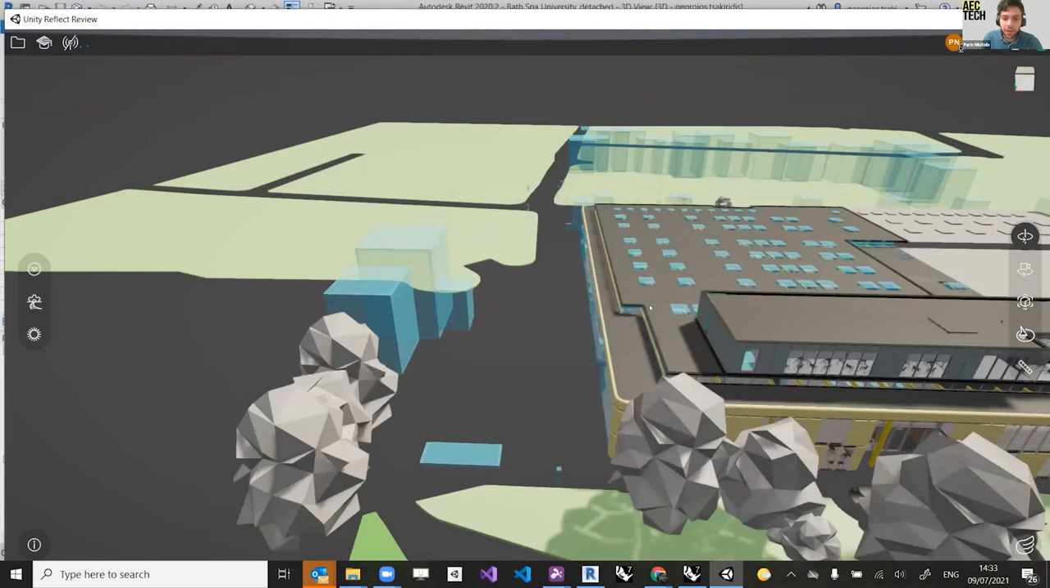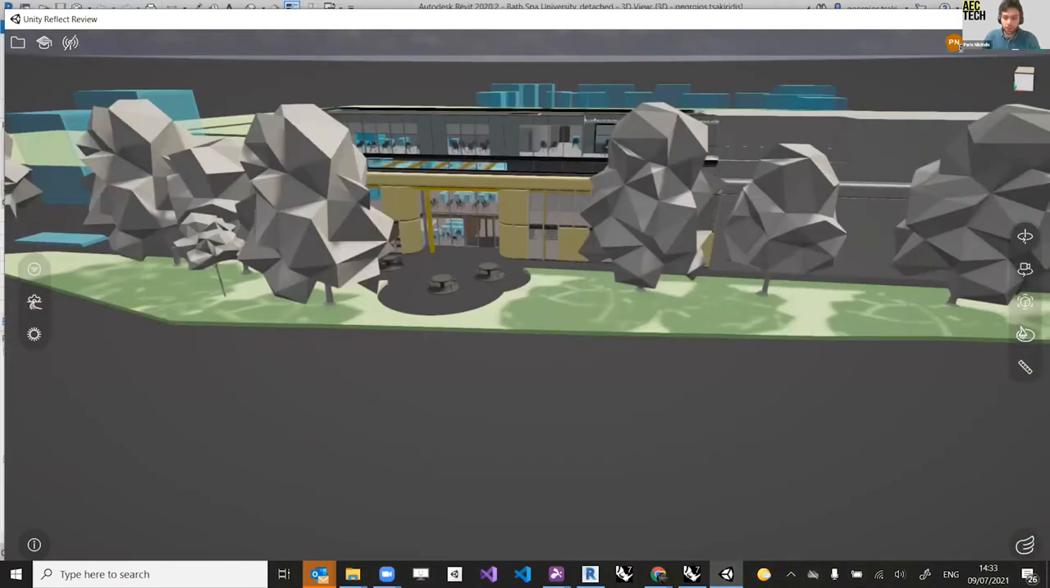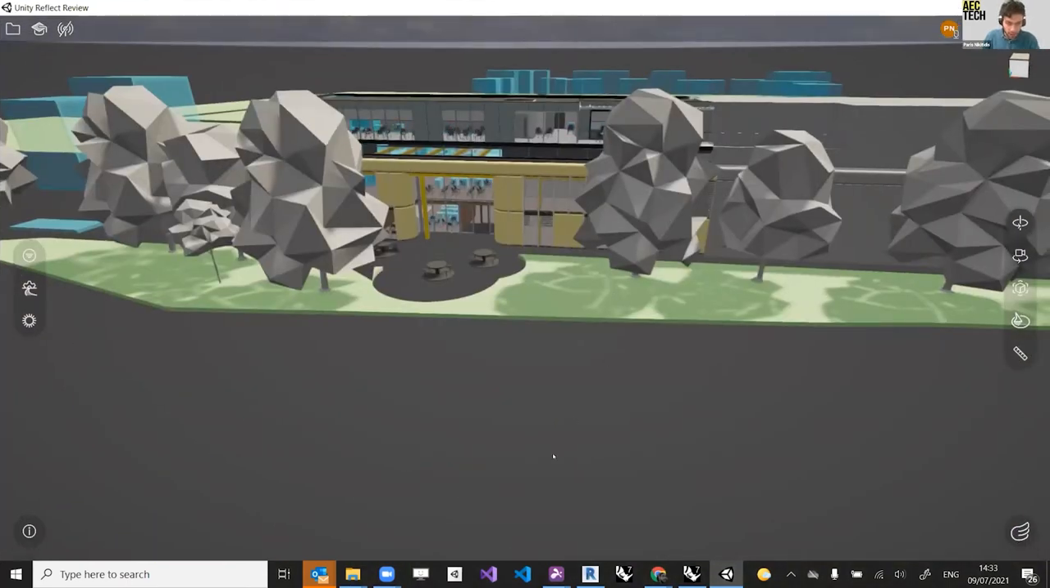Hey, Georgios, if you maximize that window, we can also see the process going forward with the streaming. Yeah, so I think it's almost done now. Yeah, it's getting there.